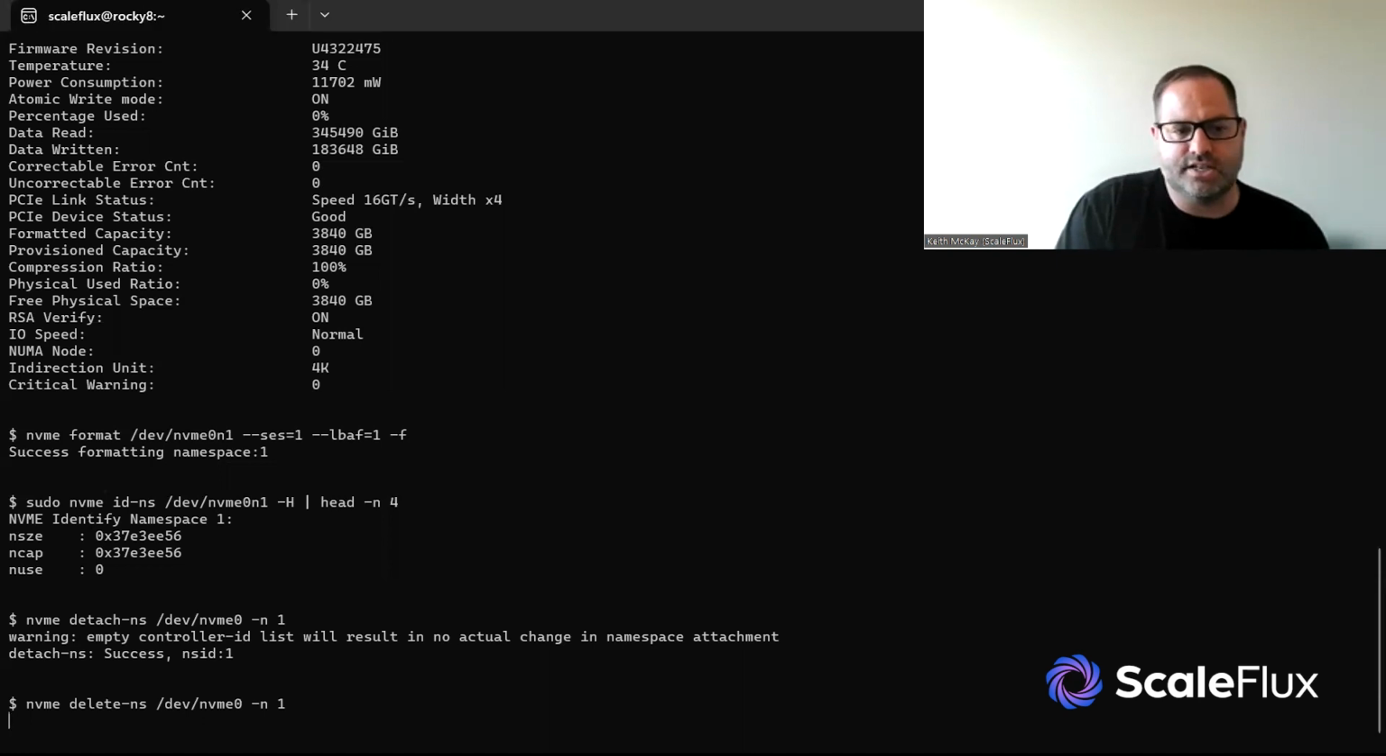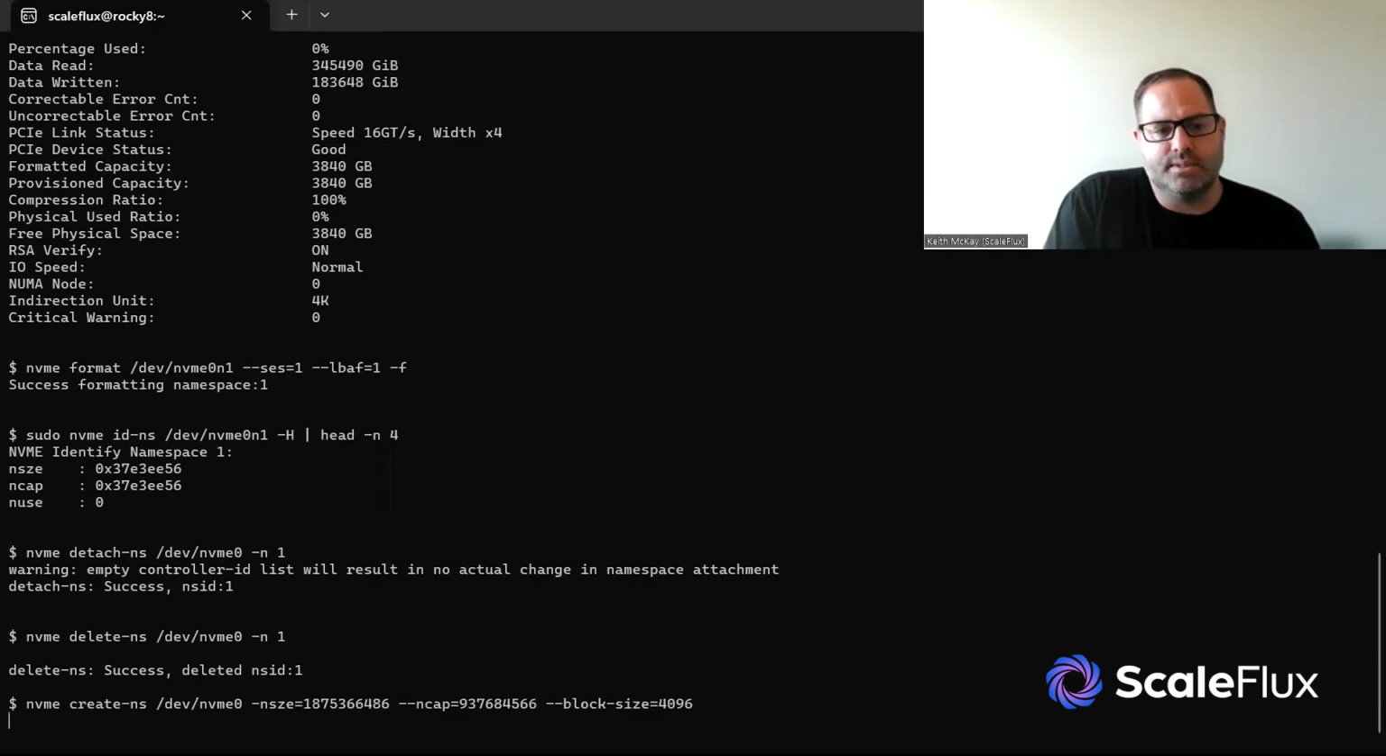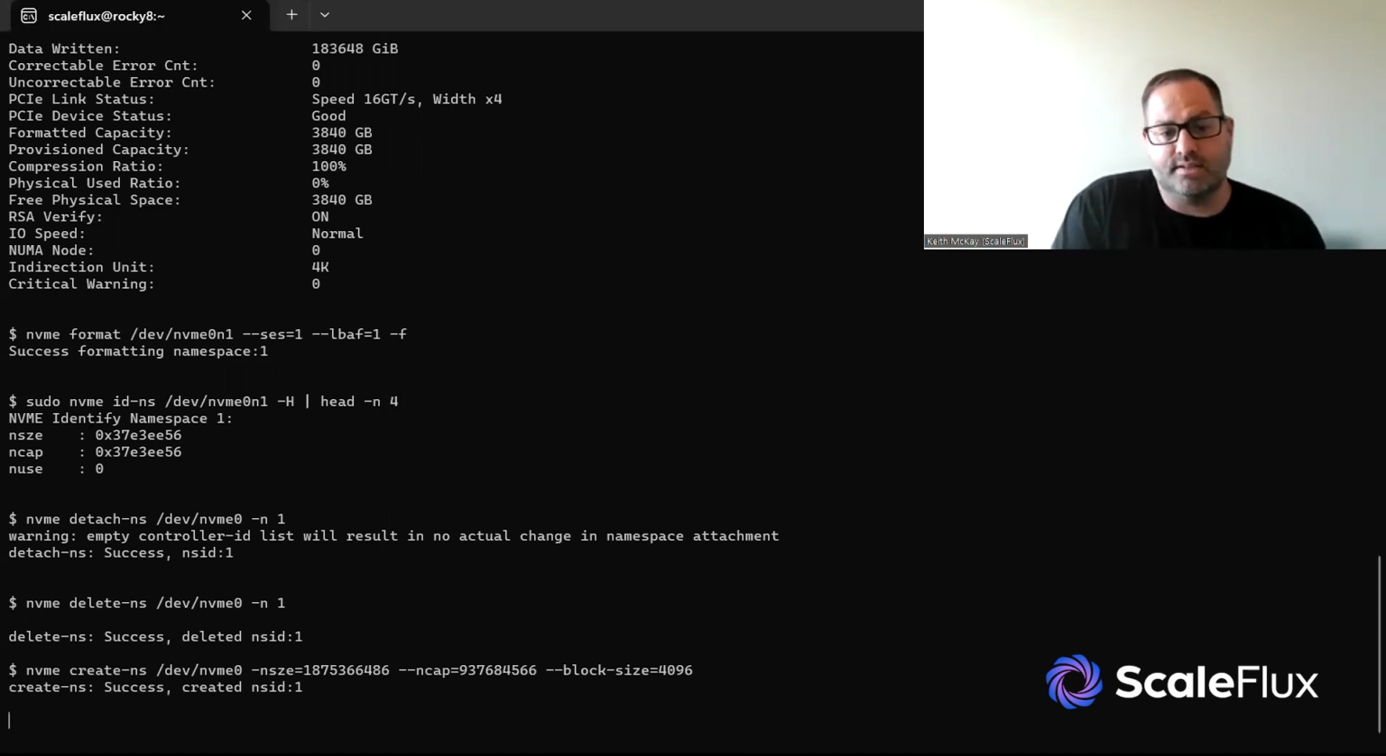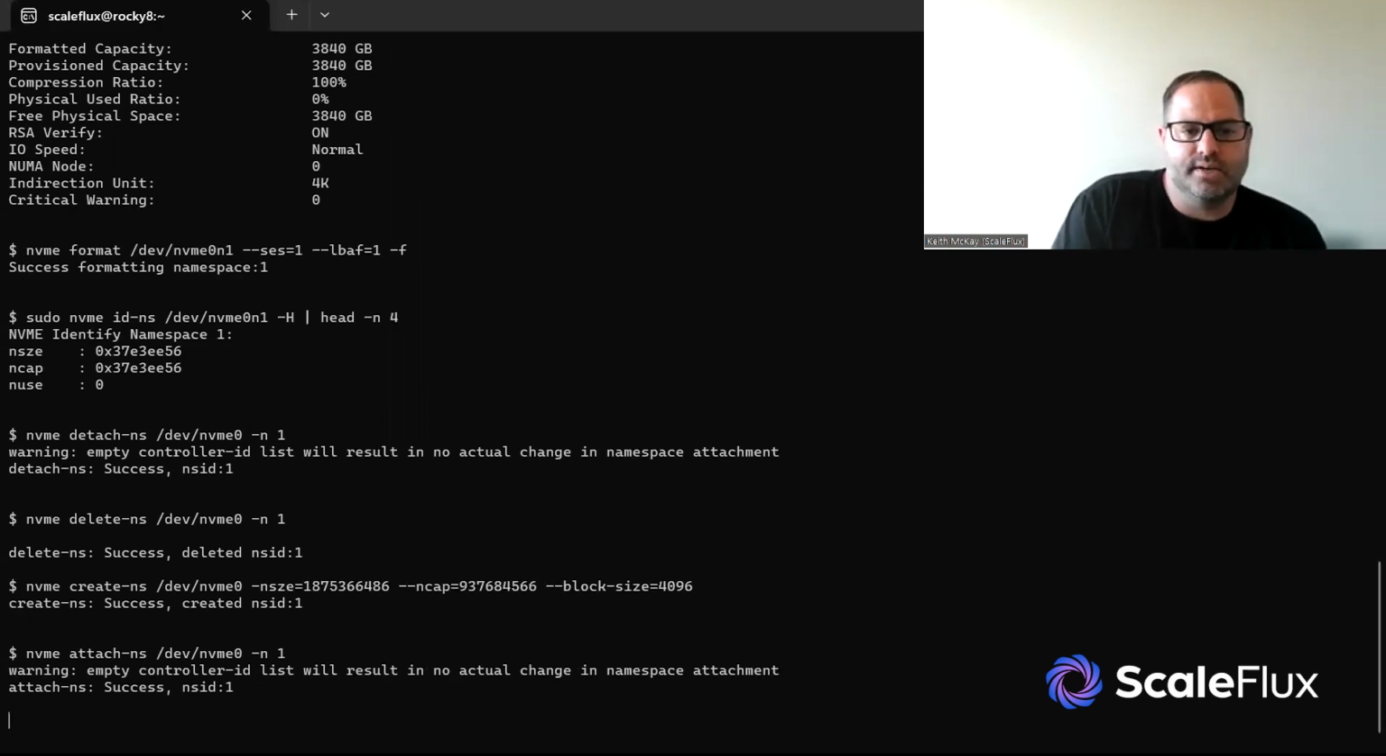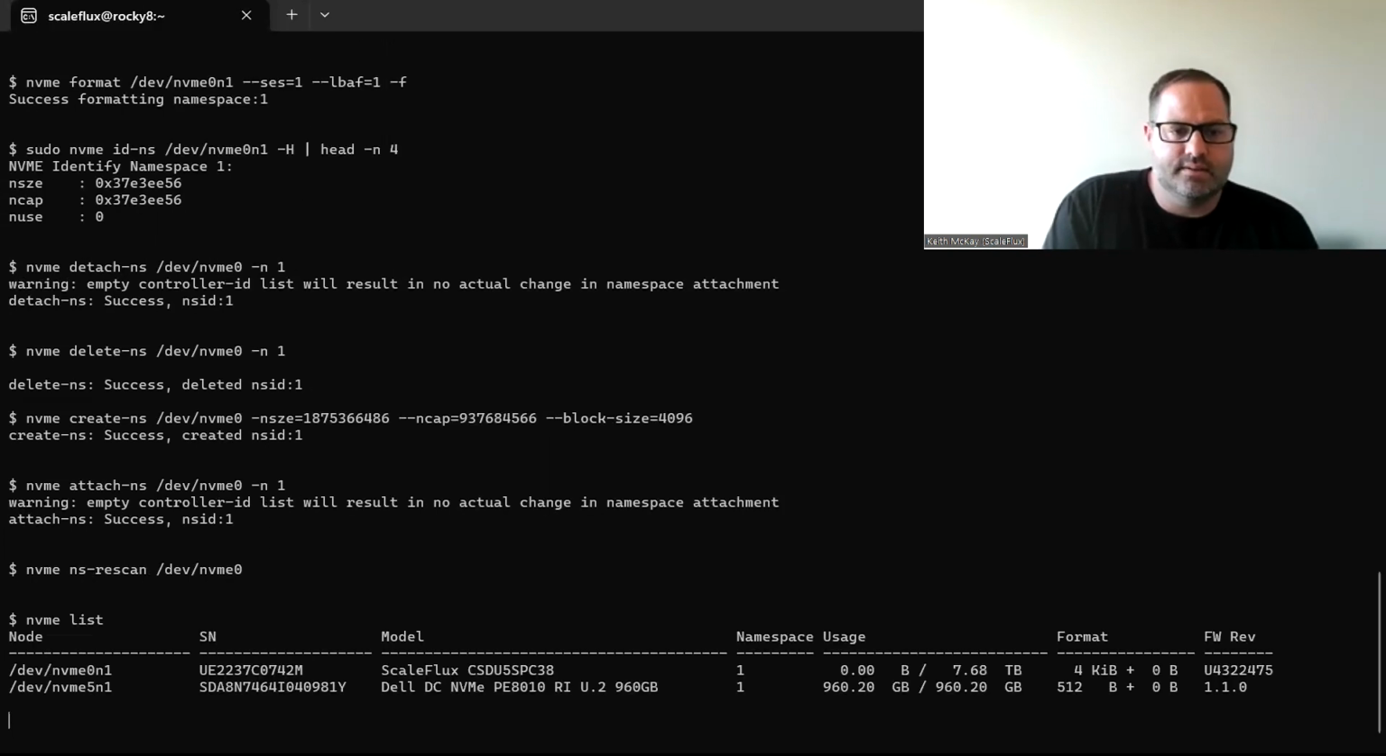So we go ahead and detach the namespace. We're going to delete it. After we delete the namespace, we're going to create a new namespace with an nsze double of ncap. And then we're going to go ahead and attach that namespace. And we're going to rescan. And then we're going to look at the new drive. So now, recall before we were at 512 byte, 3.84 terabyte. Here we've jumped to 7.68 terabytes on the same drive, and of course formatted to 4K sector size as previously.